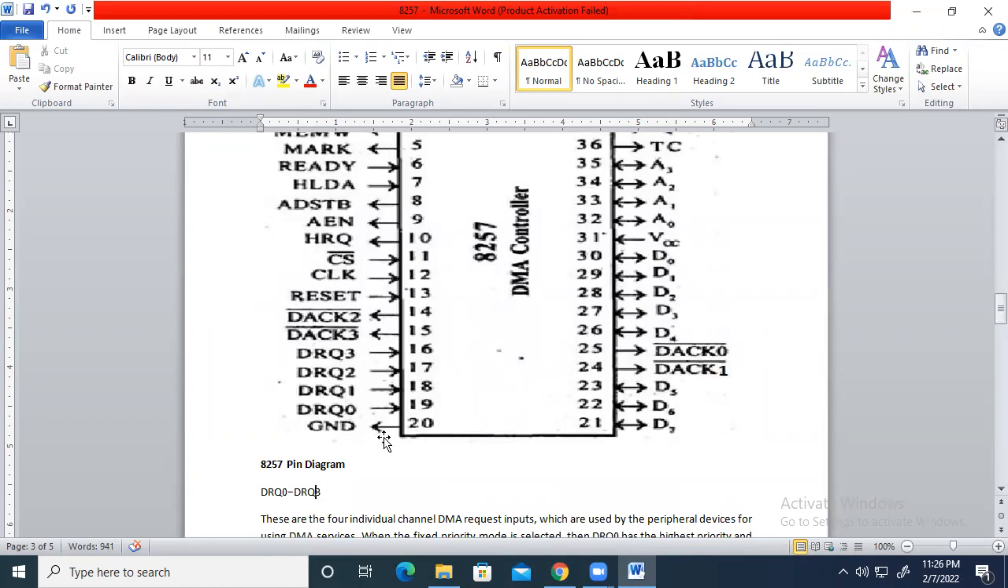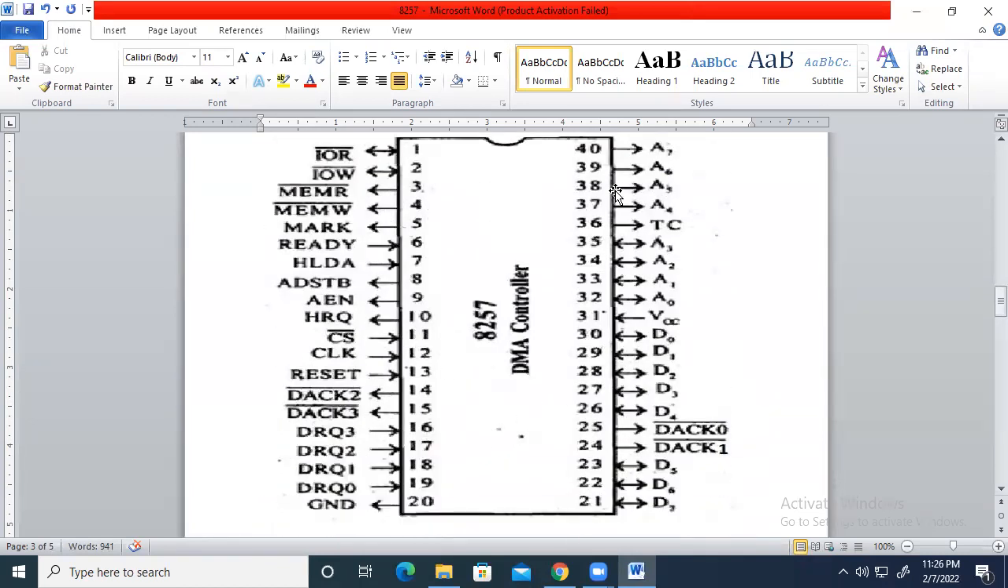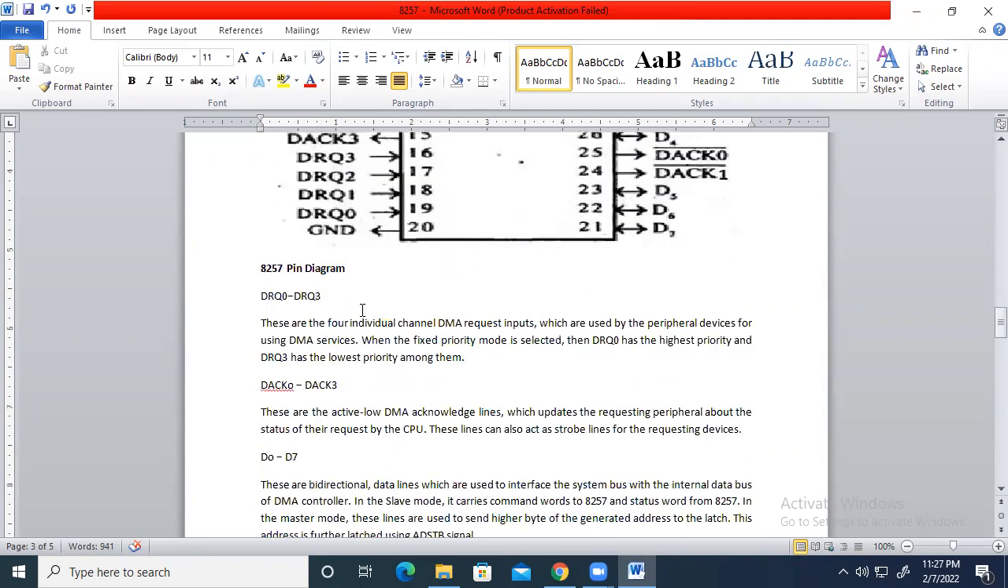DRQ 3, 2, 1, 0, and pin 20 is used for ground. Pins 40 to 37 are used for A7 to A4, pin 36 is used for terminal count, and A0 to A3 are used at pins 35 to 32. VCC is at pin number 31. The data lines D0 to D7 are used at pins 30 to 21, and between pin 25 and 26 are DACK 0 and DACK 1. Okay, so this one we will study now.